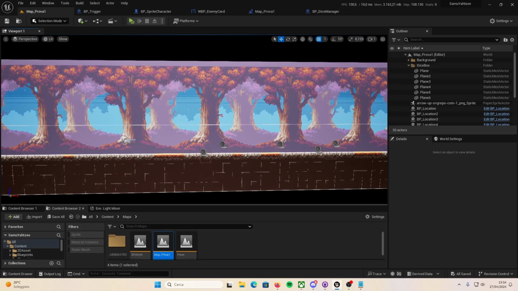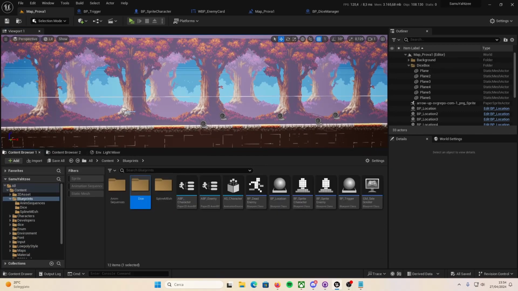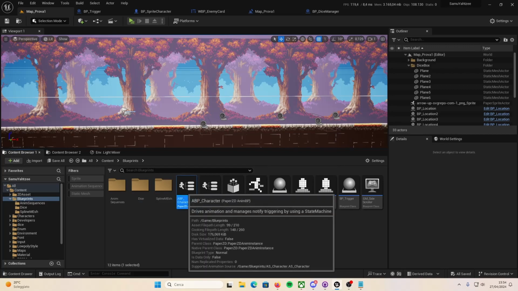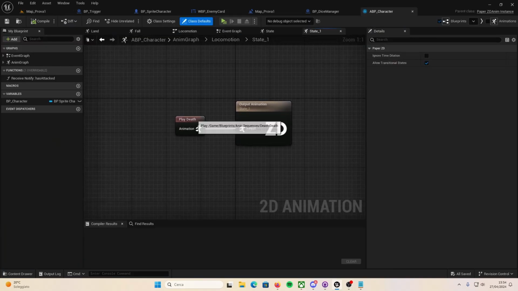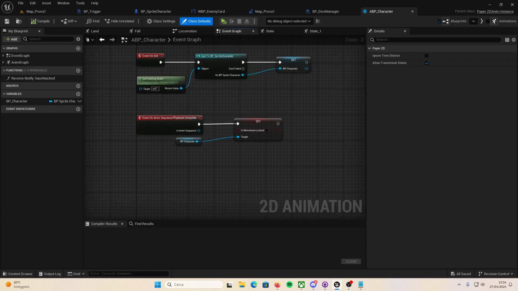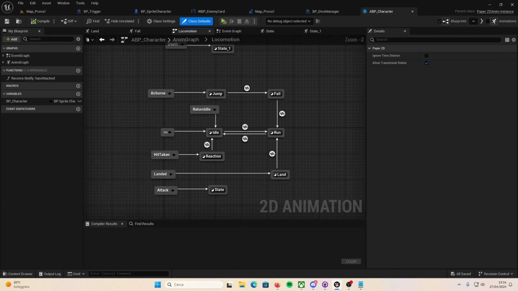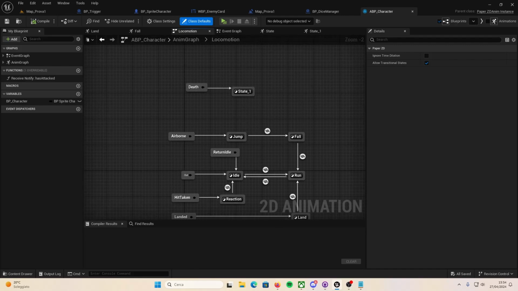The plugin allows you to, for example, create an animation blueprint or animation source and use it like you would normally do in Unreal Engine 5. So for example, we have the animation blueprint of the main character, and as you can see, we have the animation blueprint and jump state and everything.